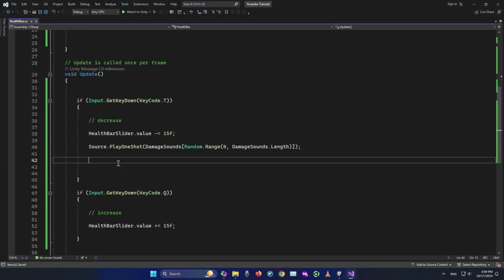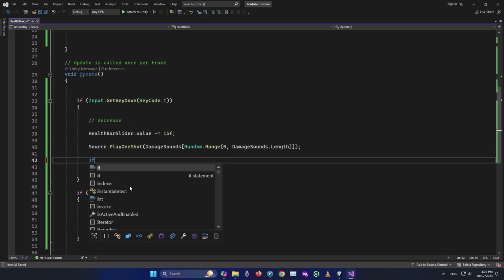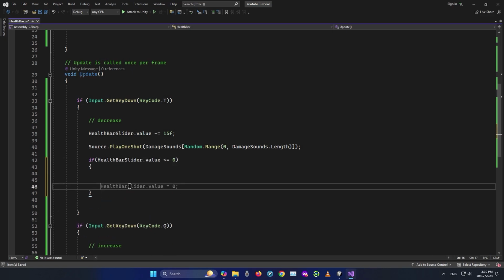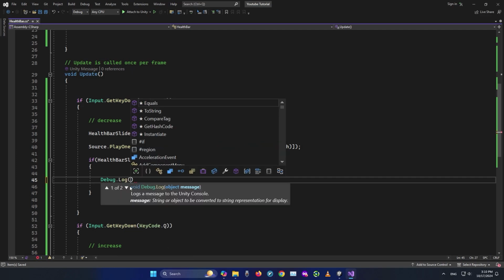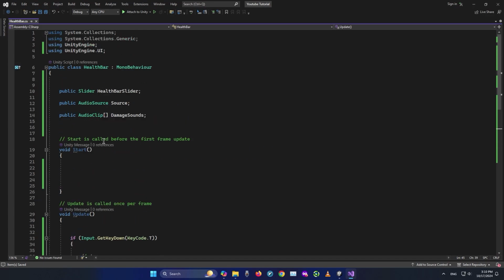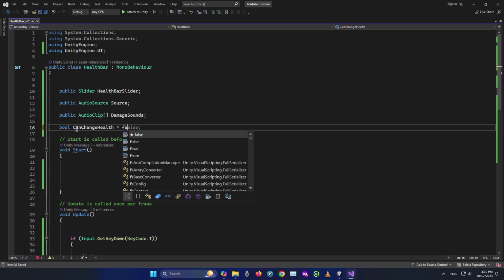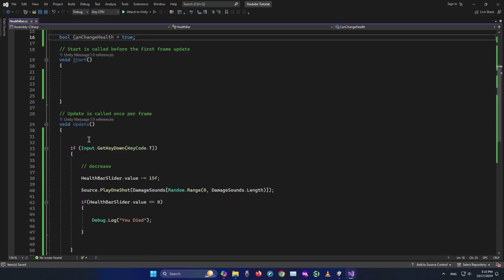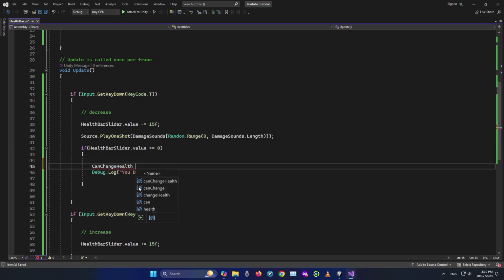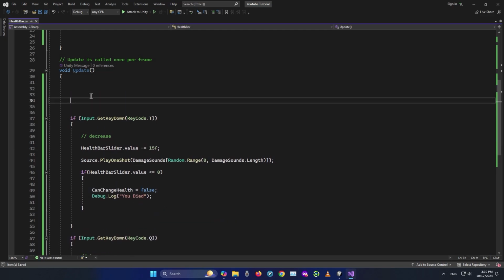Inside here, you can just say if you've received the damage and you're less than that health, we just want to die. So we say if healthBar.slider.value is less than or equal to 0, you're just gonna say Debug.Log, for example, "You died." And we don't want to increase or decrease it anymore. To stop that from happening, we need a boolean canChangeHealth, for example, which is equal to true by default, because we can actually change it. But when we are dead, we don't want to change it. So when we're dead, we're just gonna say canChangeHealth is equal to false. And right up here, we're just gonna say if canChangeHealth is equal to true.